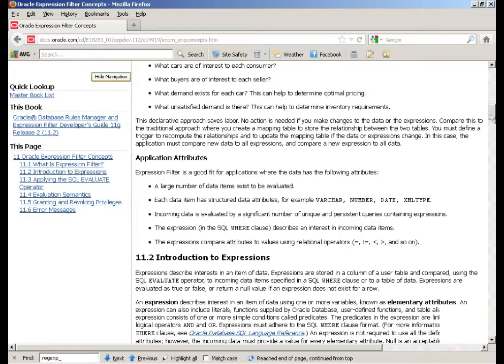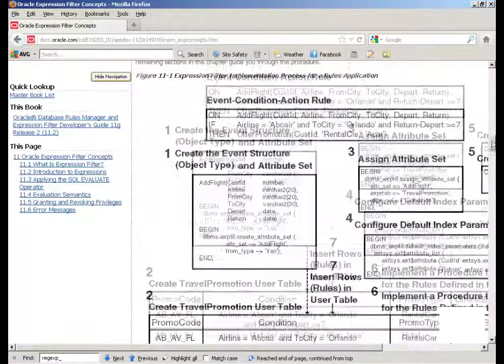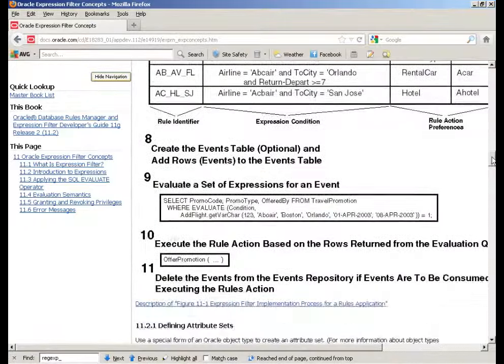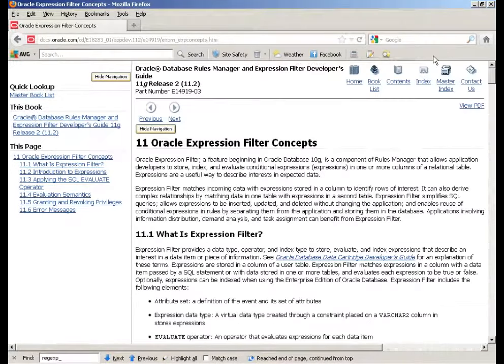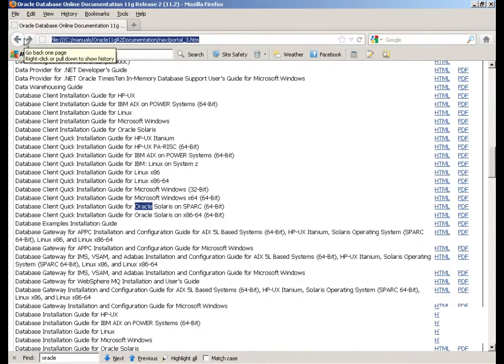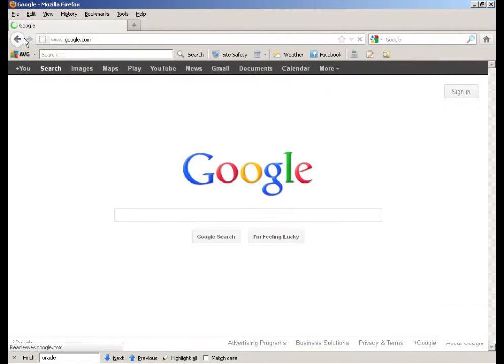If you want to read about this, you can read about it here. I found it initially by going into Google and searching online for the Oracle expression filter. I found an Oracle link right here. That's enough about regular expressions.